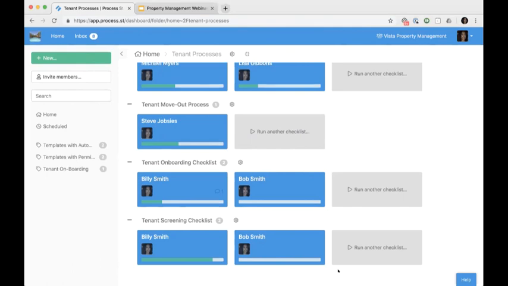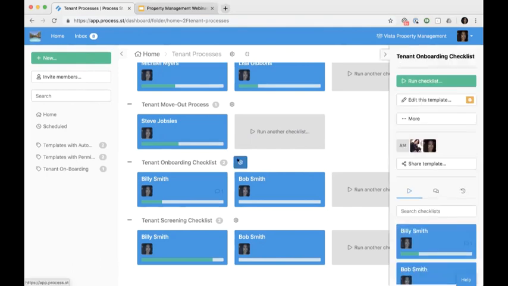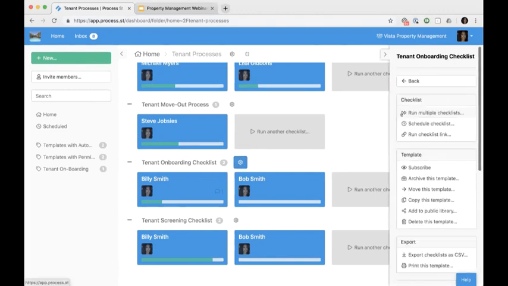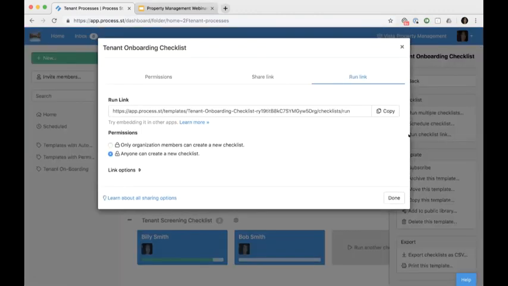So in this case, this is the onboarding checklist we'll want. Click on the cog wheel, click more, and click Run Checklist Link. Now what you'll see here is a URL is generated. Now when anybody clicks on this link or you copy paste it into a web browser, it will automatically create a brand new onboarding checklist. So that's pretty cool, but it gets better.